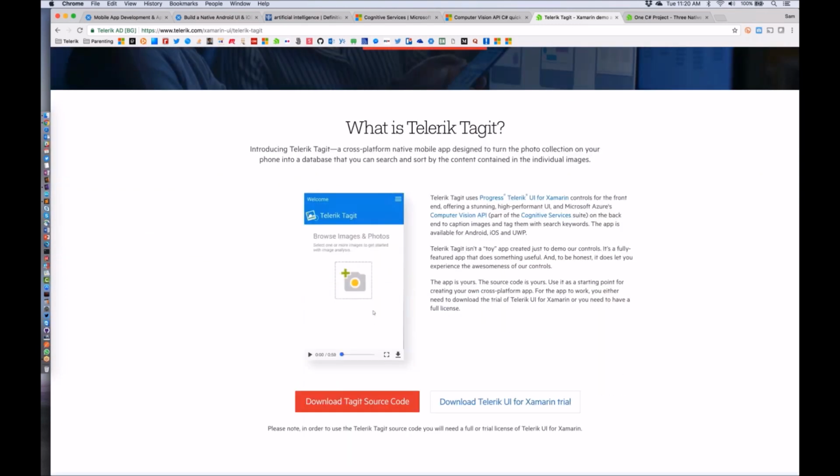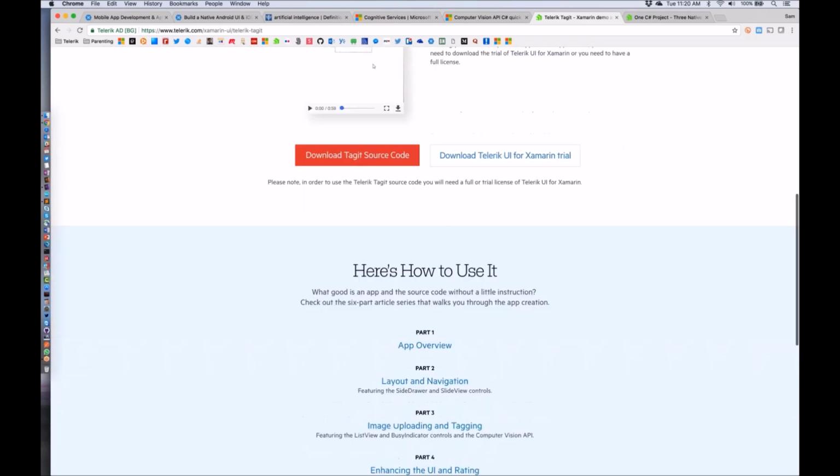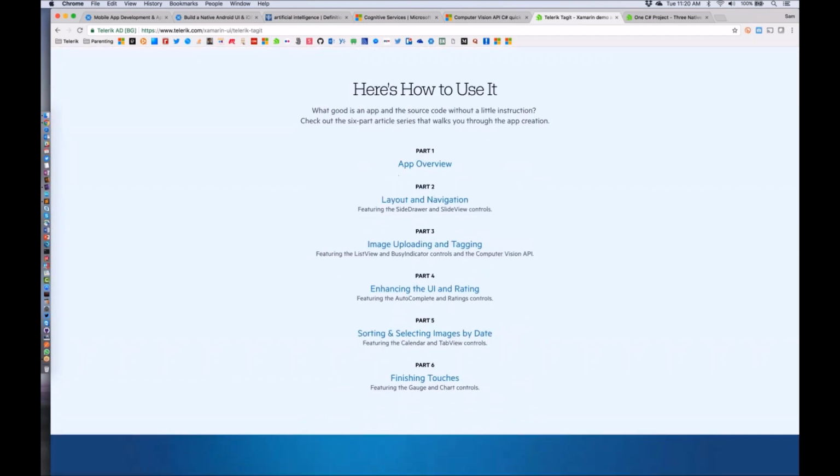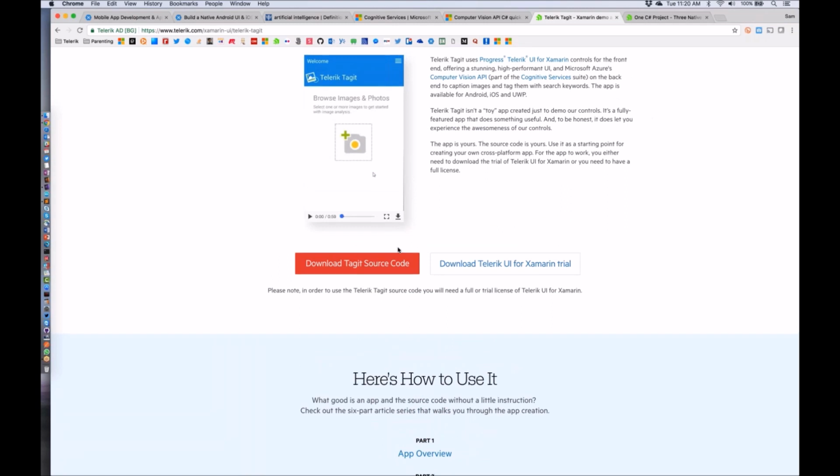It is a simple app, but if you search for Telerik Tagit, we walk you through how to build a real-world app from scratch. So we have all of these articles, like how do you do layout navigation? How do you deal with the image vision APIs? How do you create these other pieces like rating controls and navigation between your pages and so on? We have laid it all out, and the source code is out there for you to look at. So start here, start with Telerik Tagit. Just hit download Tagit source code, and we can give you all of the code. We are going to put it up on GitHub as well and make it a public directory.